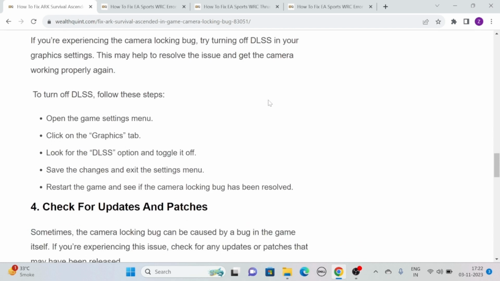To turn off DLSS, follow these simple steps. First, open the game settings menu, then click on the graphics tab. Look for the DLSS option and toggle it off. Then save the changes and exit the settings menu. Then restart the game and see if the camera locking bug has been resolved.